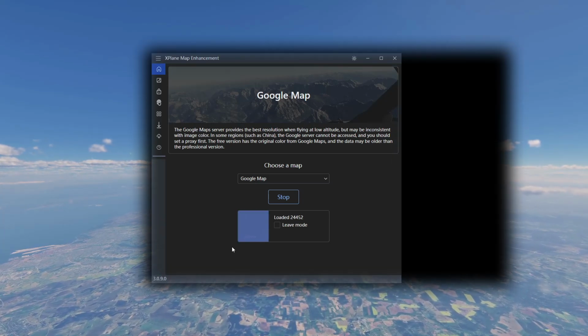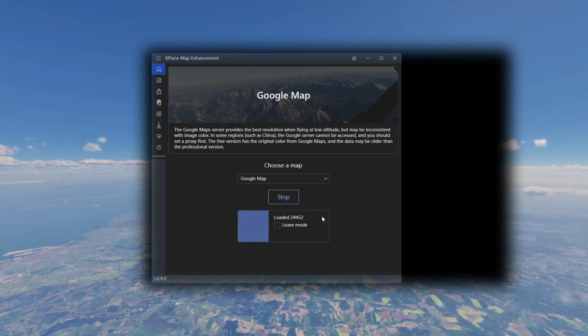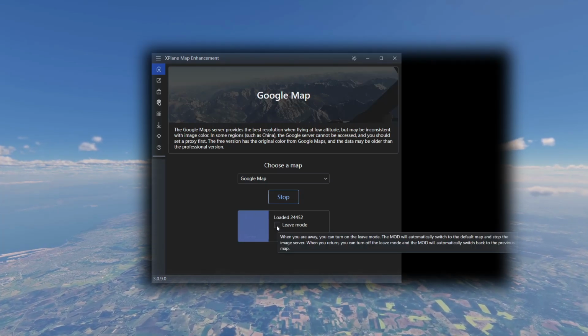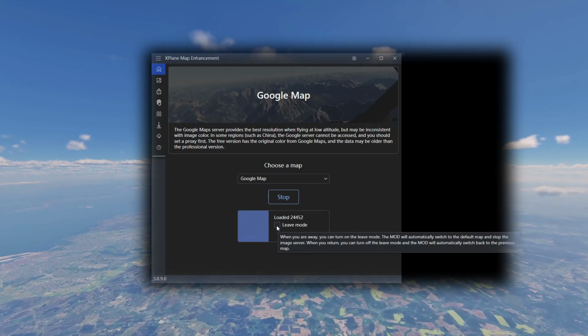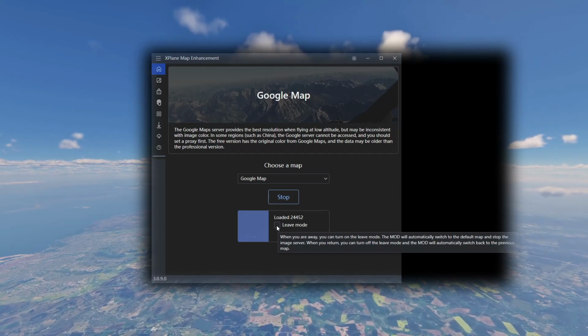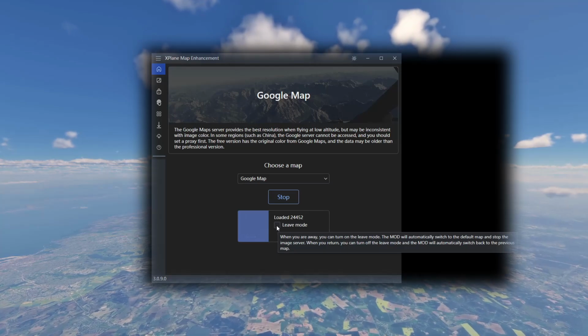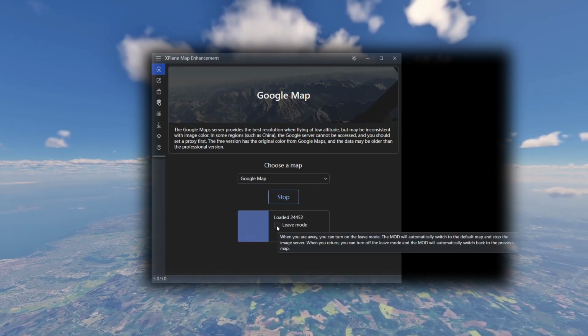So before we leave, I just want to introduce you to this option called Leave Mode. As you can see, the tooltip suggests that this is intended for if you're going to be away from the sim for an extended period of time. It's a way of just temporarily disabling map enhancement.